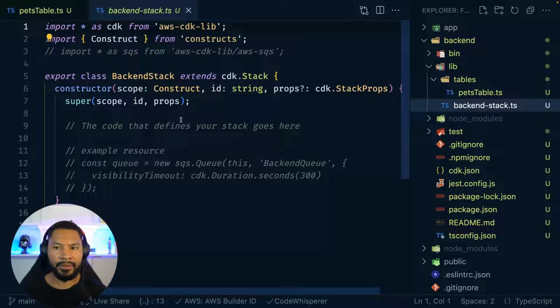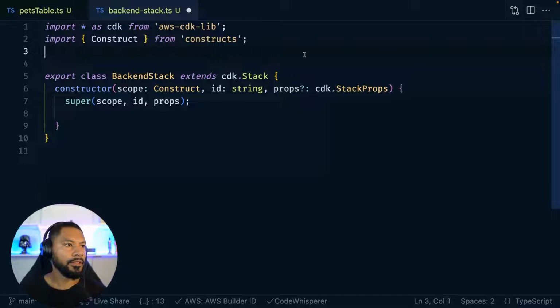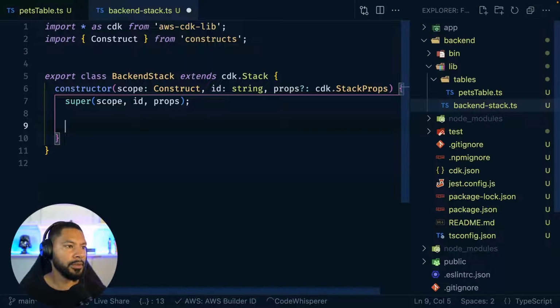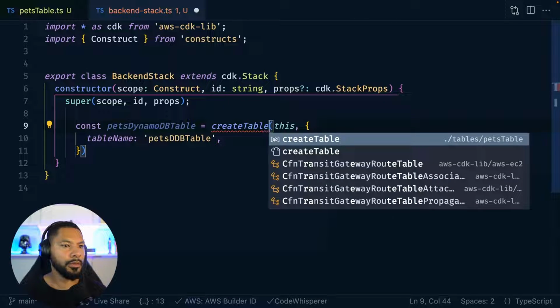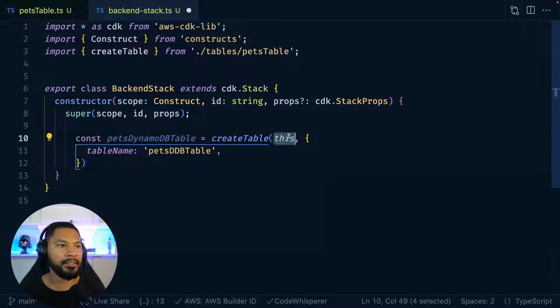Nothing too crazy. But now I'm in a pretty good spot to go ahead and invoke this over in our backend stack. So I have this all set up right here for us. I can get rid of some of this boilerplate code and then just paste in our create table that we just set up. So there we go. Do I get some IntelliSense here? Yes, I do. So I have our pets DynamoDB table. We're passing in this, which refers to our current stack. And then we're going to call this simply pets DB table.